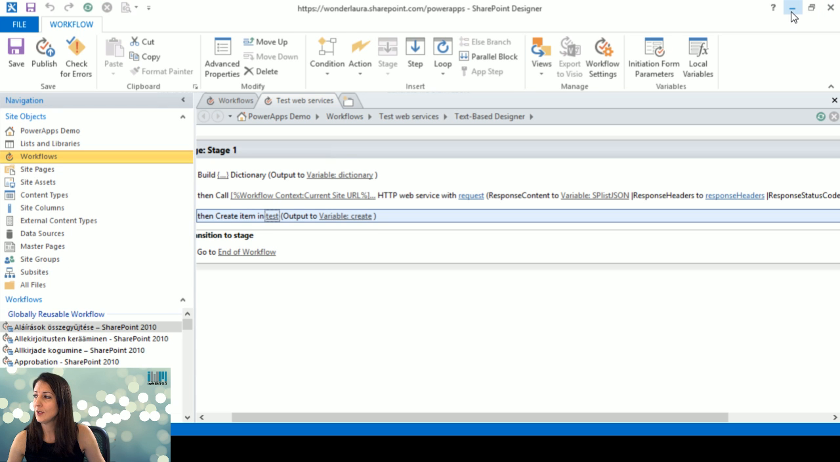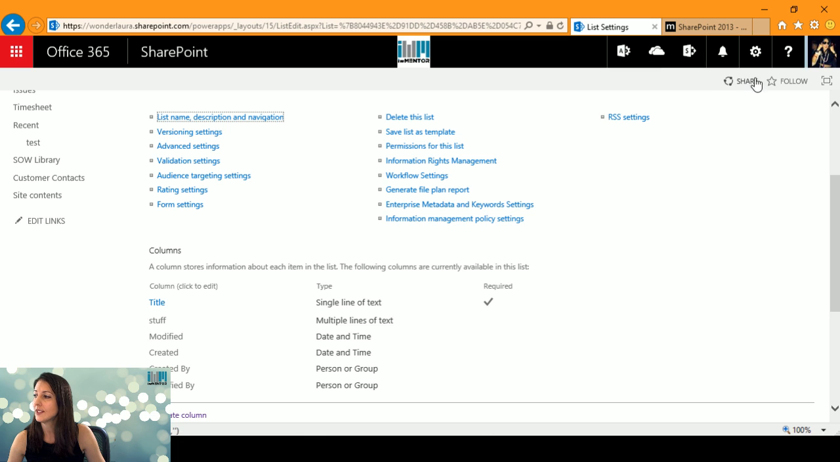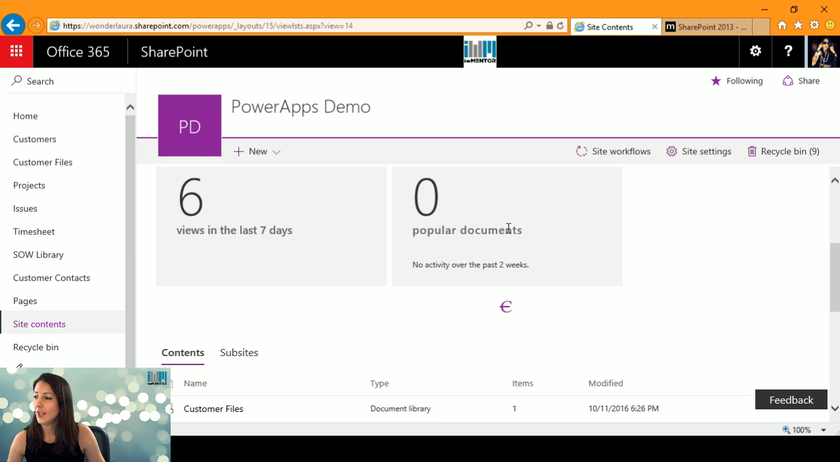All right, it published finally. So how do we run a site workflow? We go to Site Contents, and we go to Site Workflows.